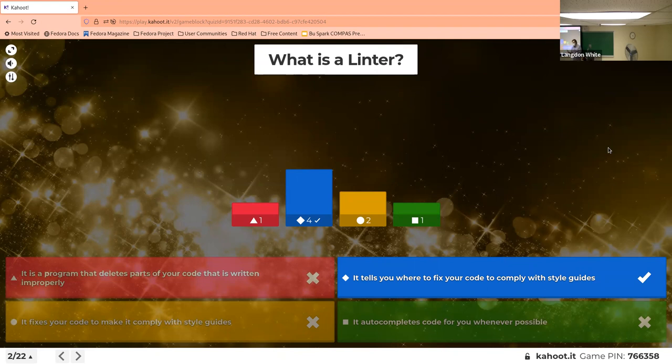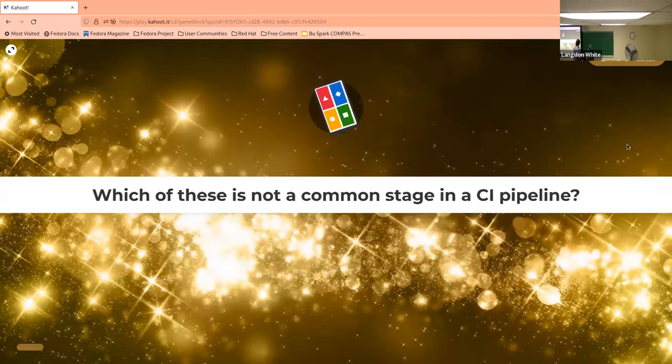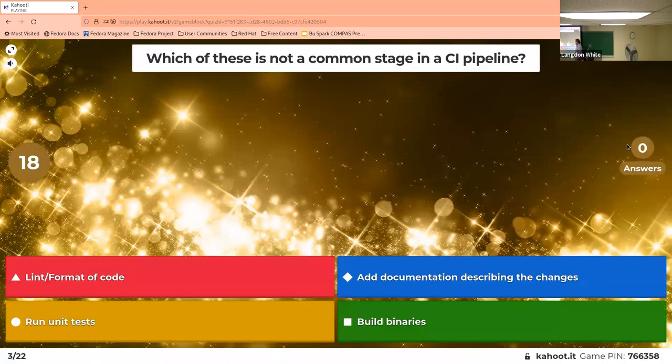All right, any questions? Feel free to ask questions. I won't move on to the next one until you do. All right, progress. All right. Which of these is not a common stage in a CI pipeline?